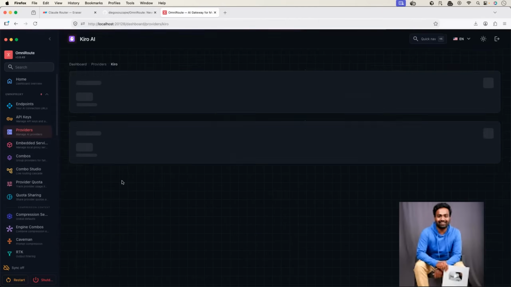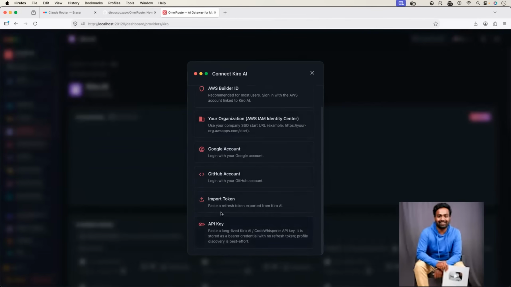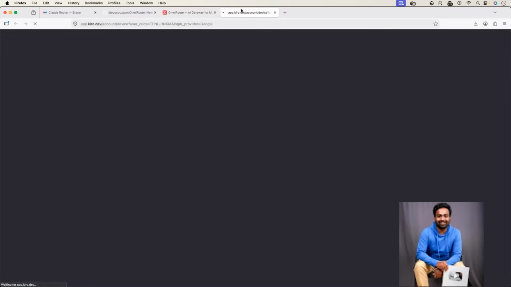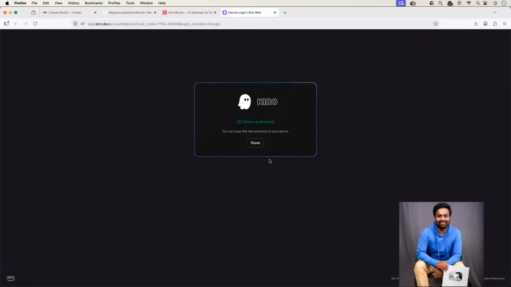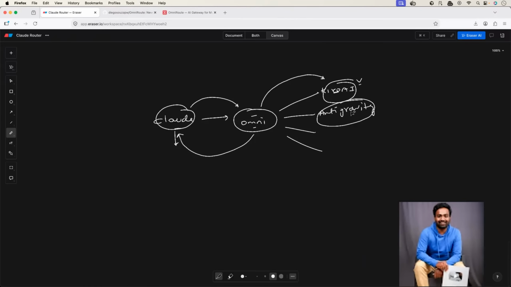Now click on Kiro and click on add connection. You can go with your Google account. This is just sign in. Click on this and approve. Now this will set up a connection between OmniRoute and Kiro AI, right? Now what happened? Kiro AI becomes a provider of the OmniRoute.